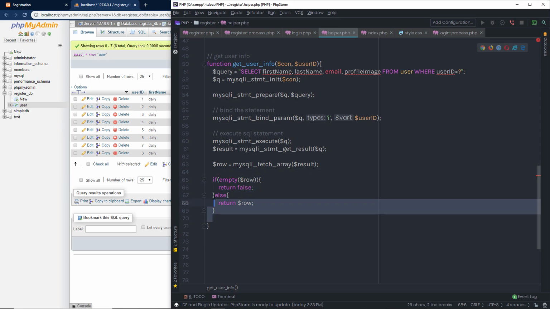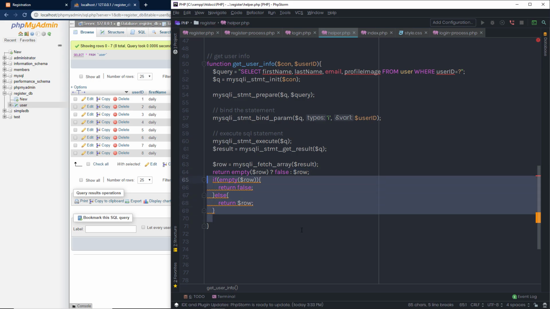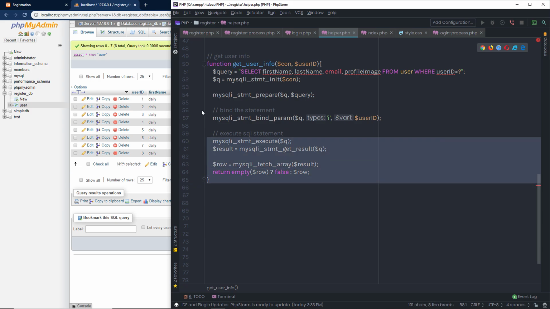If you want to simplify this statement, then you just need to say here return empty, then specify here row. If this statement became true, I'm going to specify here a question mark. If this expression became true, I'm going to return false or return row. So if this condition became true, I'm going to return this false, then specify a colon, and then specify here the else value, semicolon. And now I'm going to get rid of this if statement because we don't need it. Now our function is completely ready.